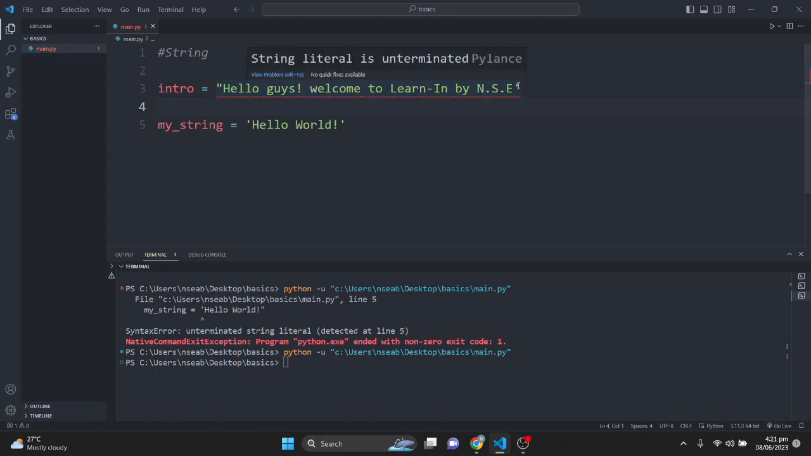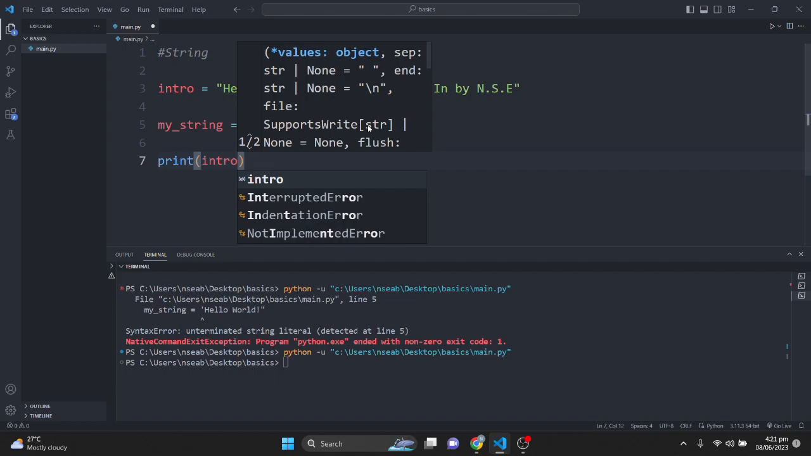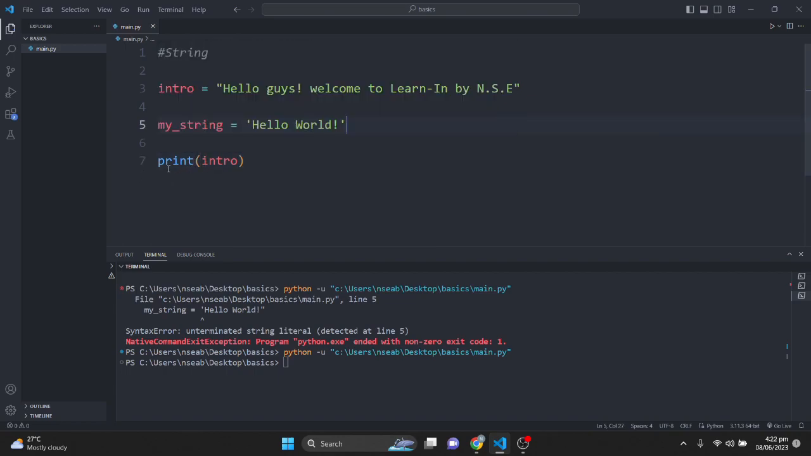So now let's take it back. Let's remove the single quotes and replace it with double quotes. And now notice that we have cleanly written code. There is no error flagged anywhere. That being said, I just want to go ahead and print these variables on the console. And remember, the print function is used to do that.